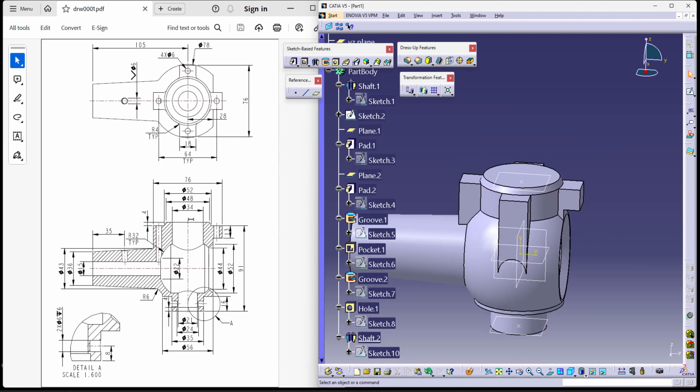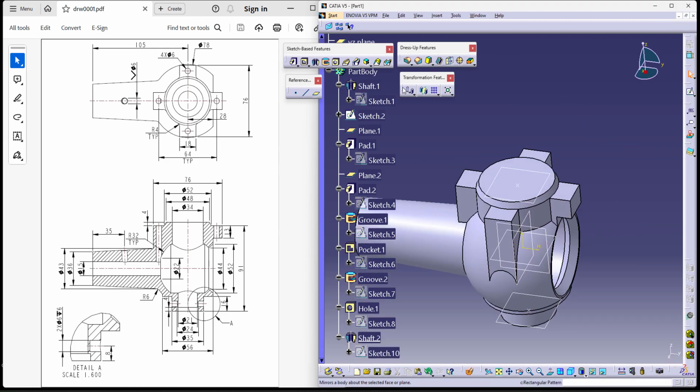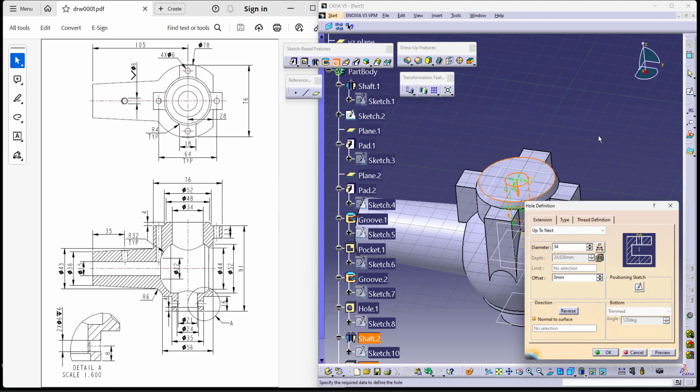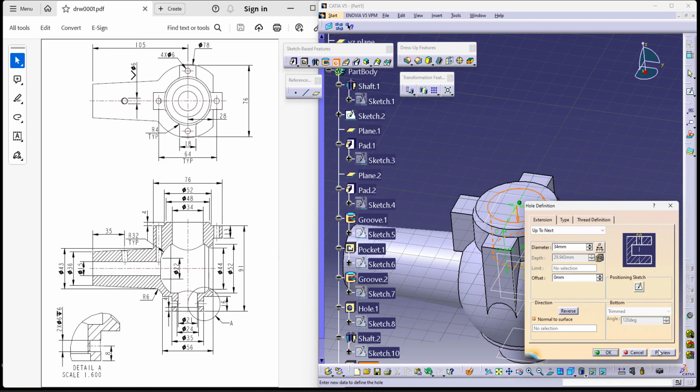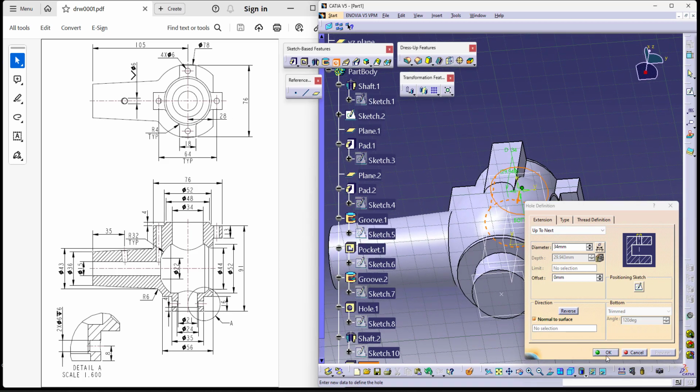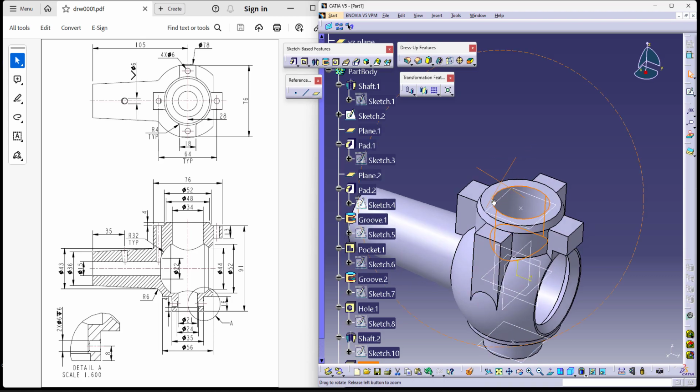For this, there is a hole which is 34, which goes up to next. So let's give that hole on this and give it 34, and maintain the concentricity, because if we edit the model, the whole body should auto update itself. When I say up to next, it cuts up to next, as you can see, and you can say okay, this is your internal cut.